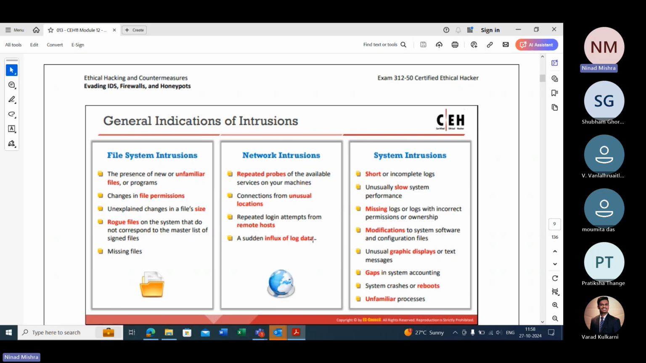So if you see there are some VPN users, and there are some alerts present, where you see multiple logins from a remote host from multiple IPs, such indications also indicate an intrusion. And a sudden influx of log data. I mean, there is some increase or decrease in the log file data, which we'll explain in later sessions. So whatever activity you do, there are some log files present. So if there is some sudden change, then that is also an indication of intrusion.